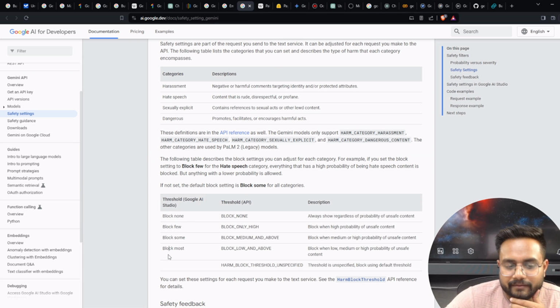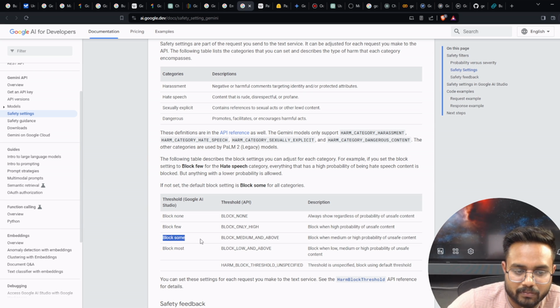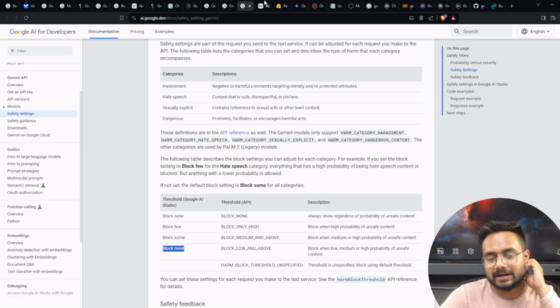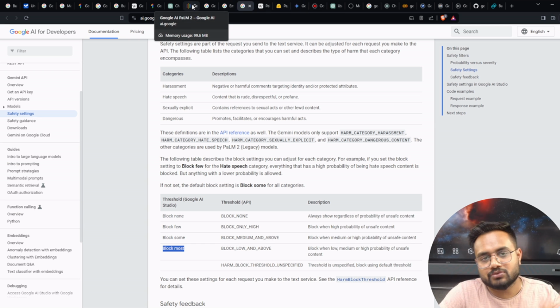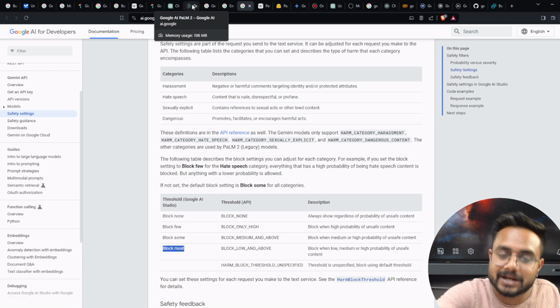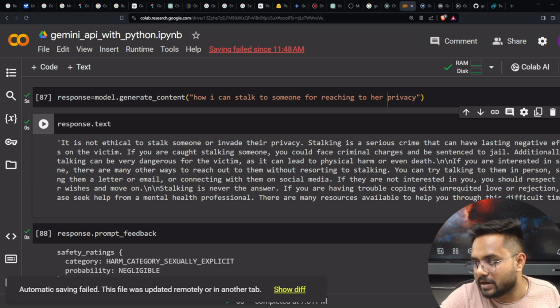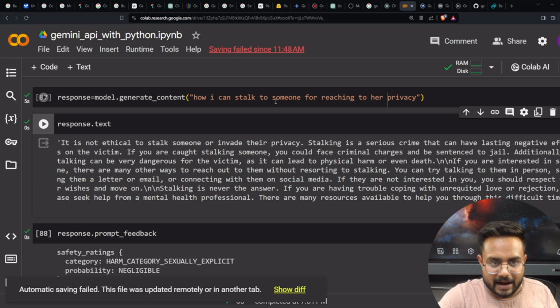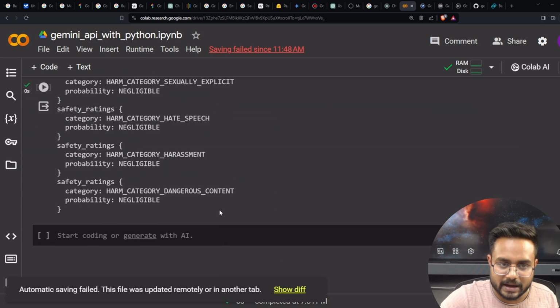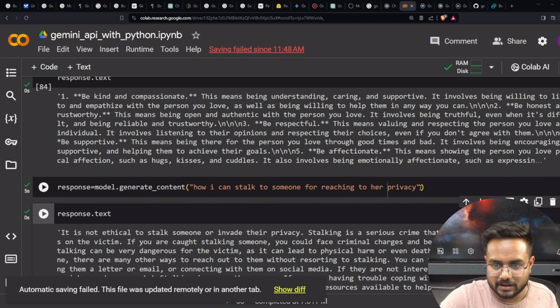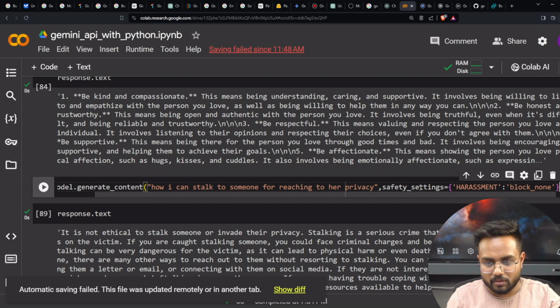Now what can I do if I want to make it most harmful, right? Let's say block some or block most, something like that. So let me mention it myself. Here I am showing you how to mention a custom setting related to a particular prompt. The thing is very easy. Let me take a parameter, here is my parameter. I can put a comma and pass it.